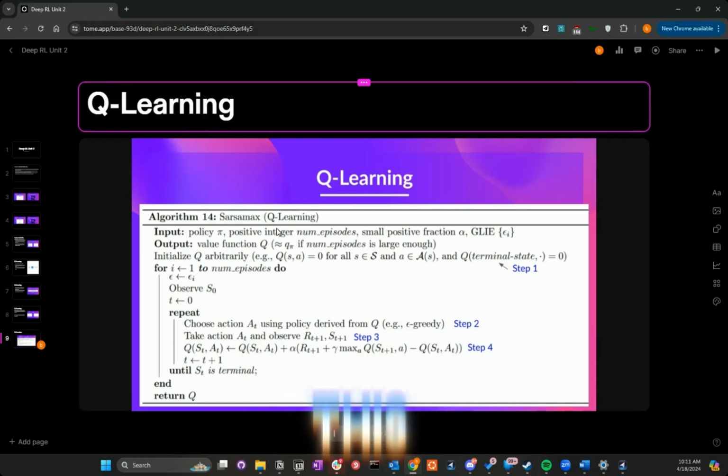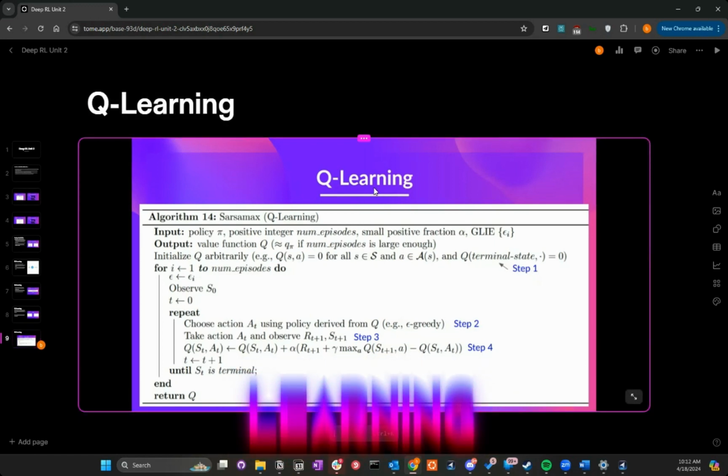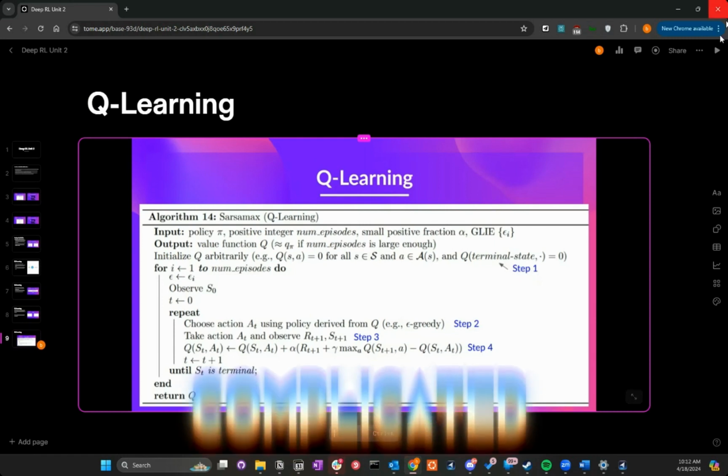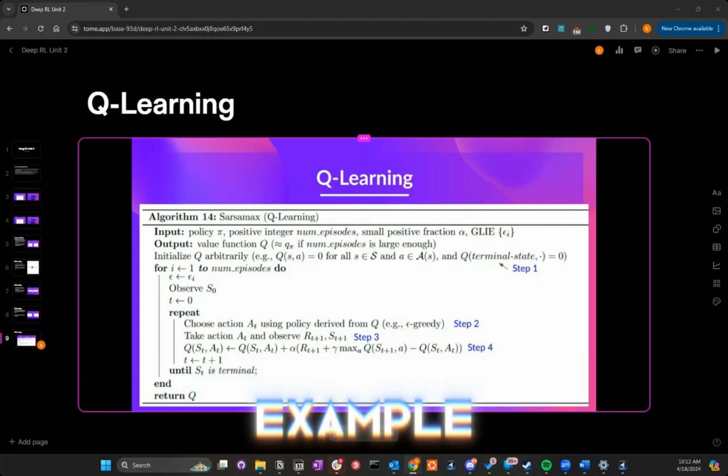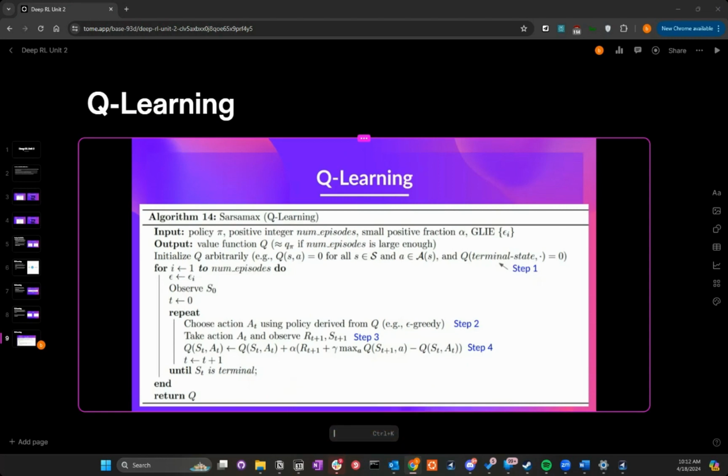And lastly, this is the algorithm for Q-learning. It looks complicated, but it really is simple. They have a good example of what it is broken down, and I'll include that real quick. So actually, I think it'd be better to just go into the example now. So I'll be breaking into the hands-on example.